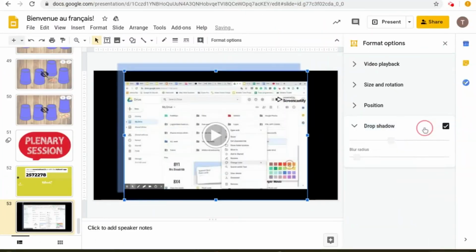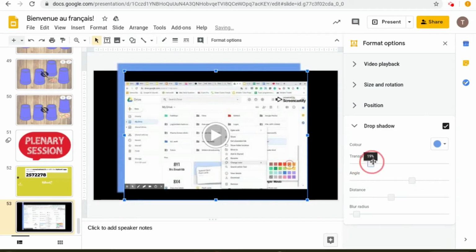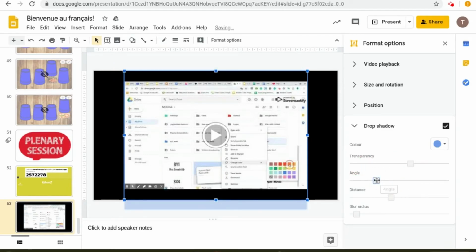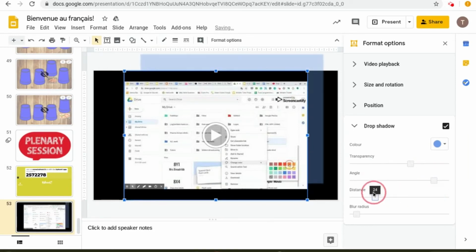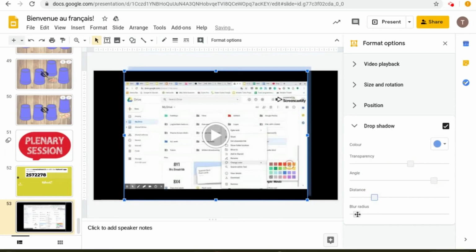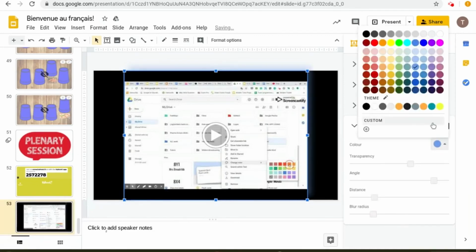And the final option is drop shadow. This gives a shadow to the video, making it seem more 3D. You can adjust the transparency, the angle, the distance from the video, and the blur radius. And the blur radius basically means how blended it is. You can also change the colour using this wheel here.